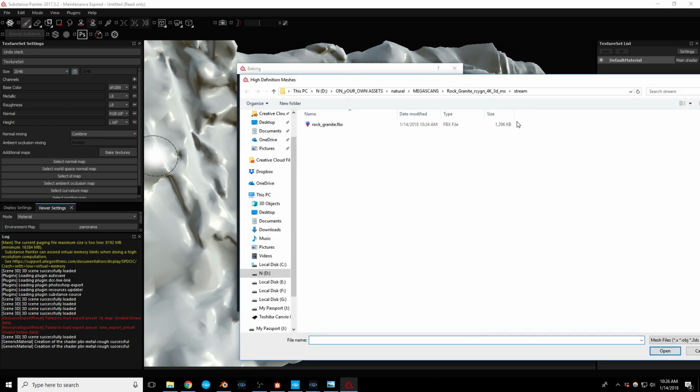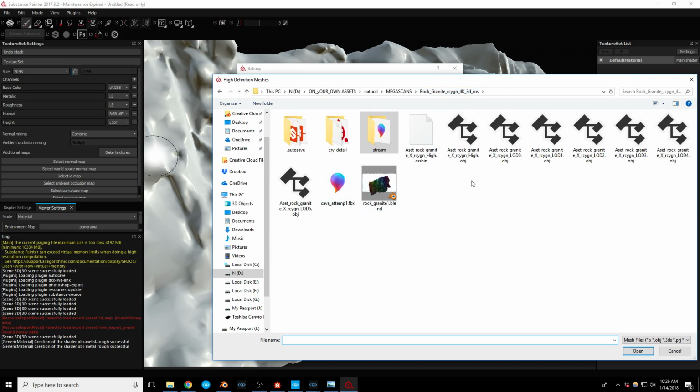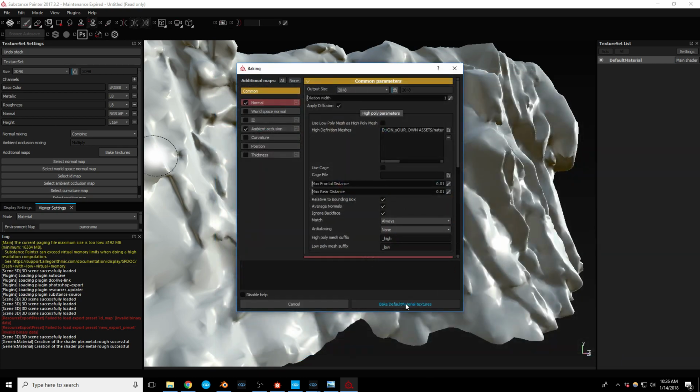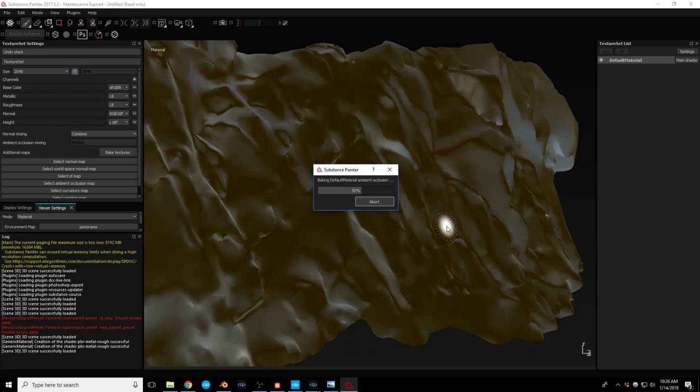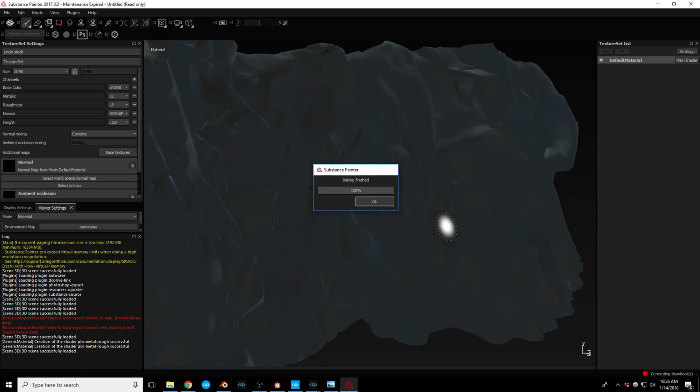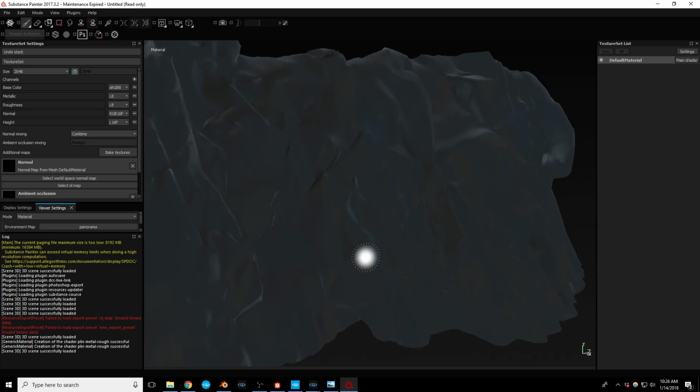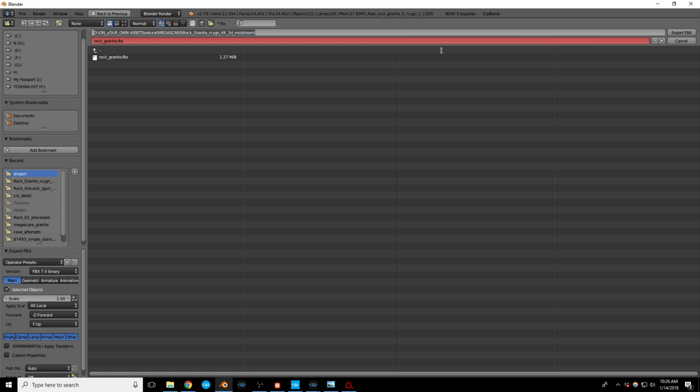So let's pull in our high poly, and I believe it's this one. If we look at the size, yeah, that's got to be it. Let's give this a quick bake. So sometimes I'm running into some of these issues with some of the assets. I'm not sure if it's the sizing, or sometimes that could be it.